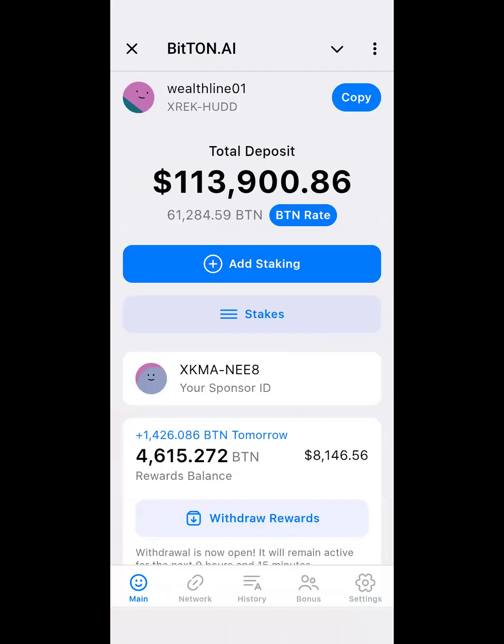Note that on the dashboard, I have $113,900. That means I have 61,284 BitTON tokens. I hope someone is writing that one down so that we can compare. I have $113,900. I have 61,284.59. So let's go back, withdraw reward.